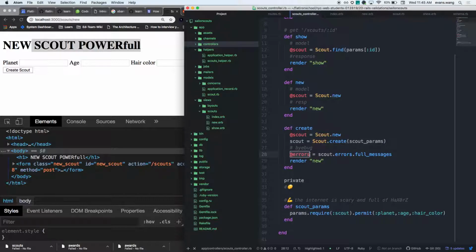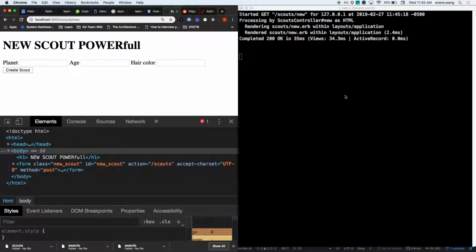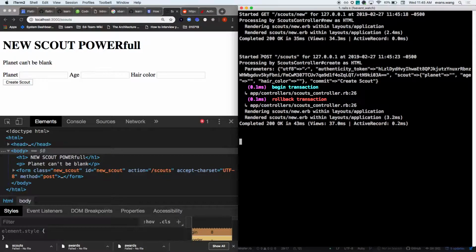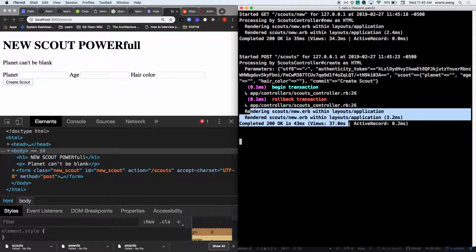I now have this instance variable, which I then render new. Does render do a brand new request? Let's check. Let's clear the logs, and I will simply refresh to get a brand new GET request. I will create Scout, and it will post to scouts, fail, and then immediately render the ERB. Did I get a brand new request? I did not. There's no brand new request here. It's simply rendered, exactly like I told it to.